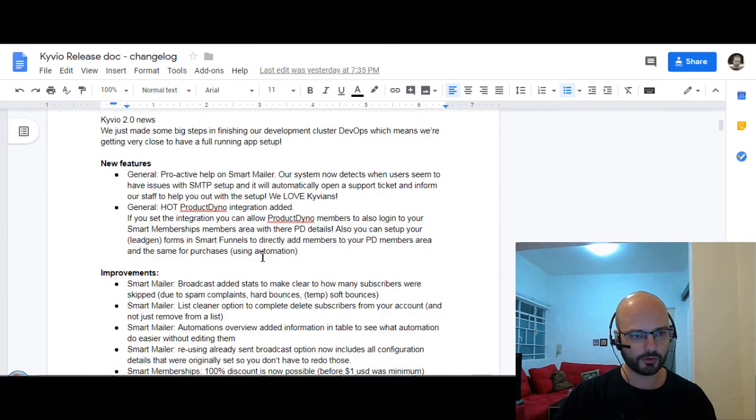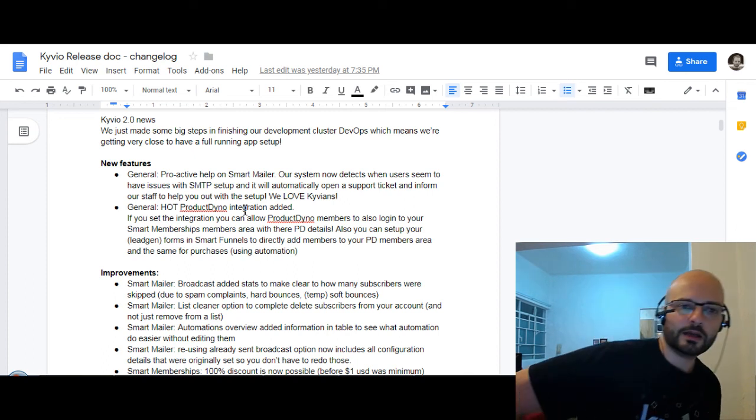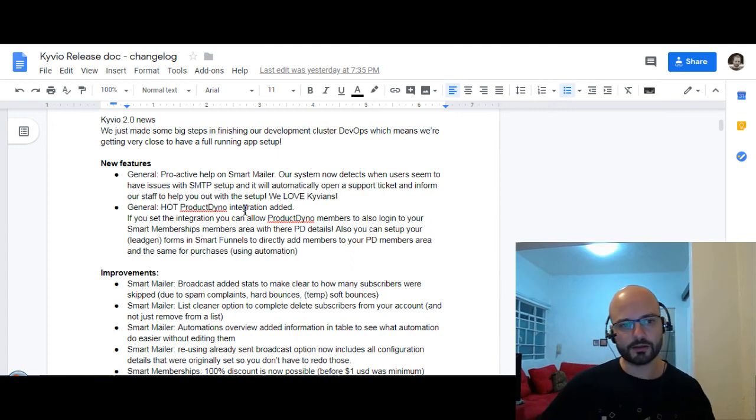Some small Kyvio 2.0 news. We're still testing a lot on the code side, and our new editor as well, which looks amazing. We are building various plugins for our own editor. We're even thinking about maybe opening that up to third-party developers at some point, so other people can start creating plugins for our builder. That would be really cool, actually.